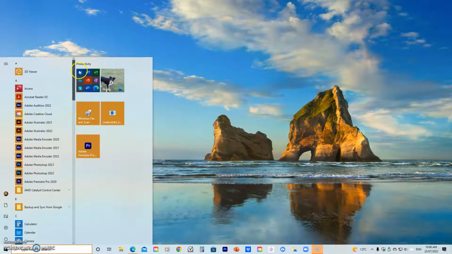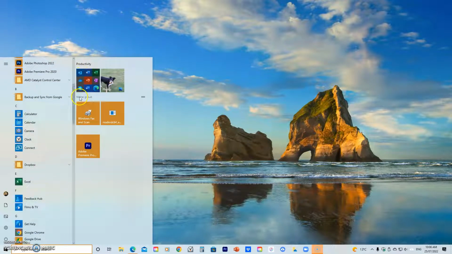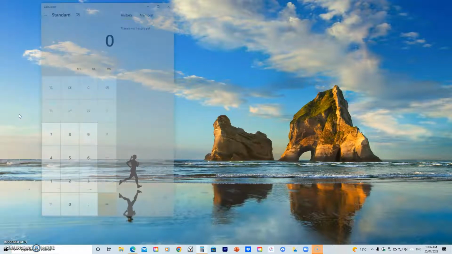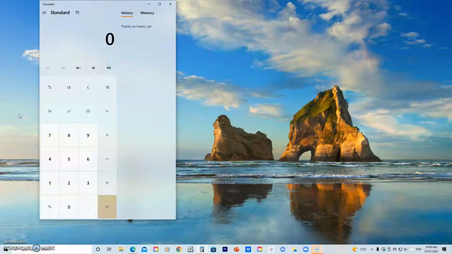Okay, so let's open up a couple of apps on the start menu. So last week, I think what we did is that we opened up Calculator. So let's do that again. So all we have to do is click on it. And we've opened up Calculator. And we don't have to close anything here.